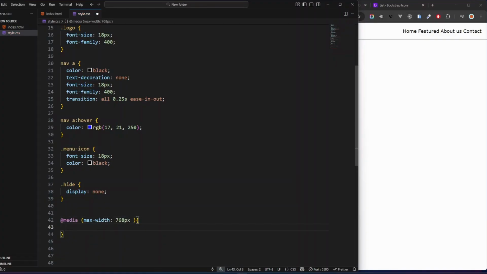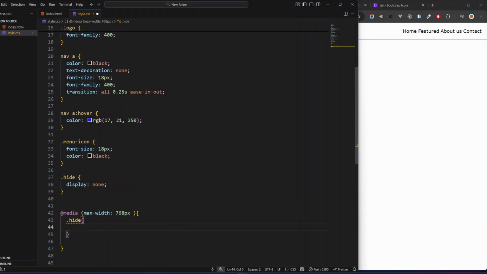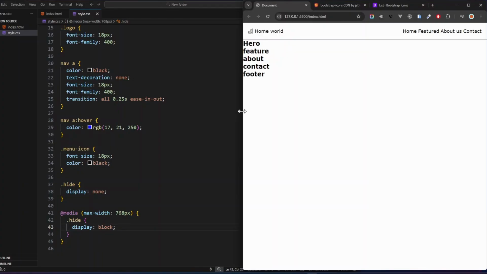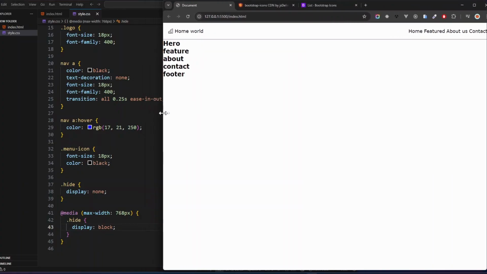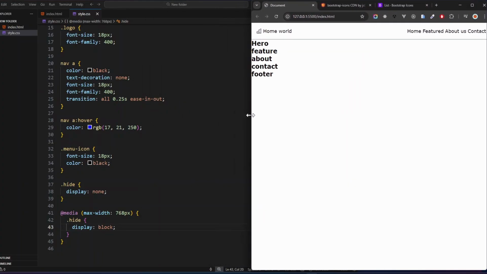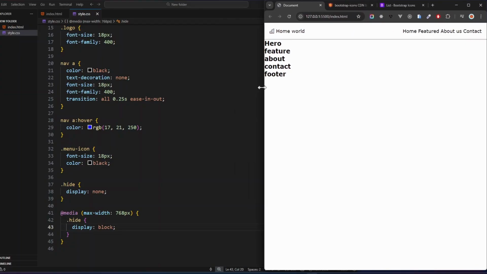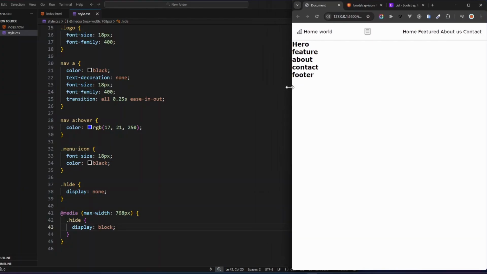Curly braces. So at maximum width of 768 pixels, we want our hide class to go display block. So basically, when the screen width reaches the point 768 pixels, the hide class will turn into block. Let's go ahead and try. So we'll try to resize it. Here we go. Now we can see the icon. It's not visible. It's visible.